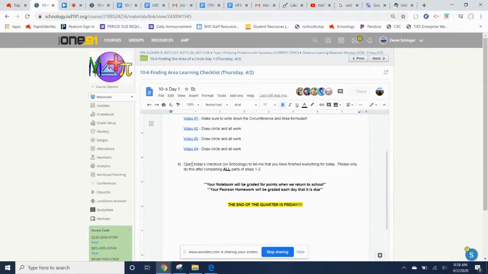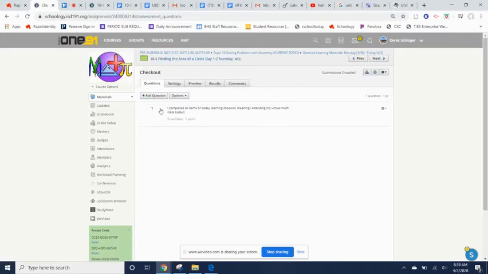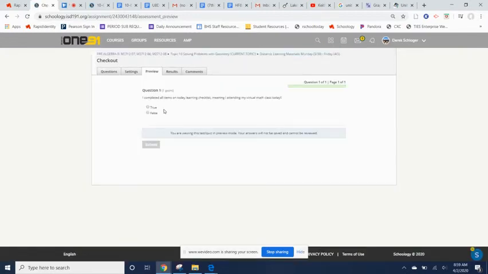The last step every day will be to open the checkout on Schoology and tell us that you finished everything. So I'm going to go back to today's folder. I'm going to click into the checkout. My view as a teacher might be a little different than yours. So I'm going to hit preview so we can see what you see. And here it is. I completed all the things today, meaning I attended virtual math class. It's essential that you complete this checkout during the day that the lesson is on, because this is how we will take attendance. So we want to get in the habit of doing this every single day.